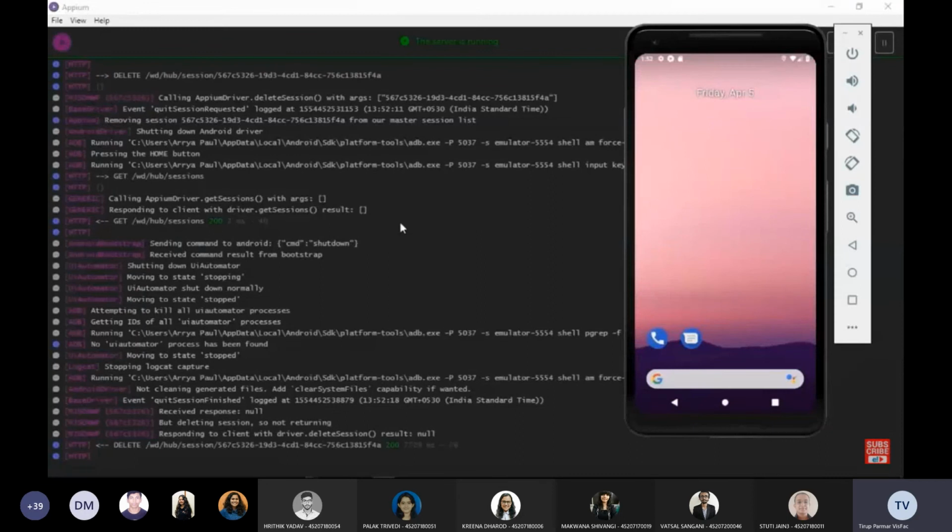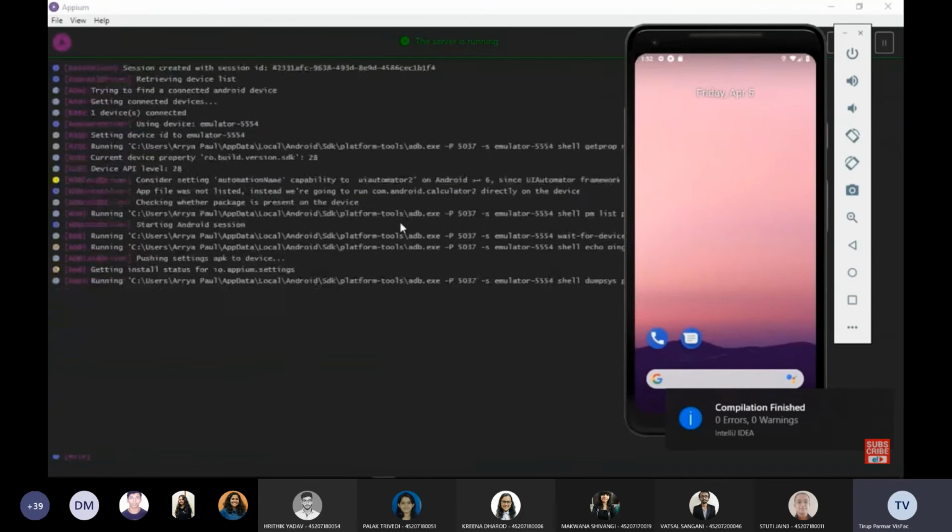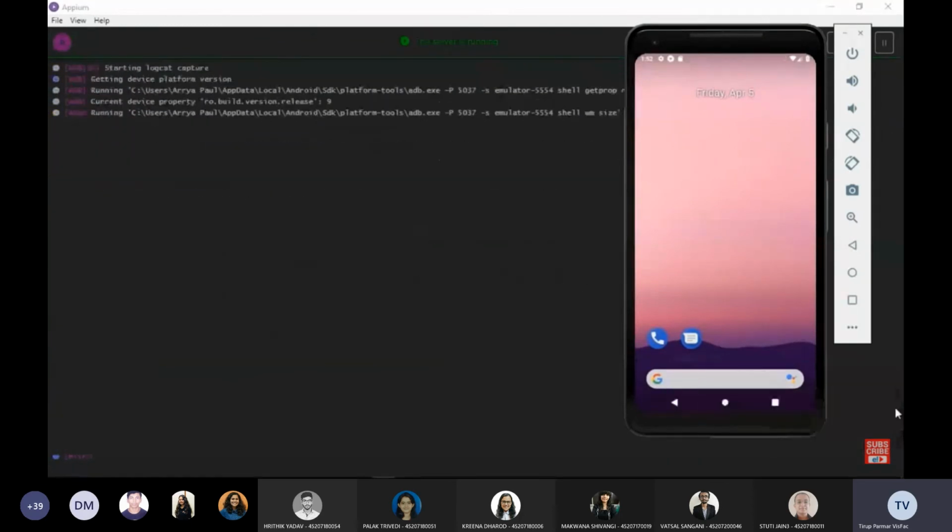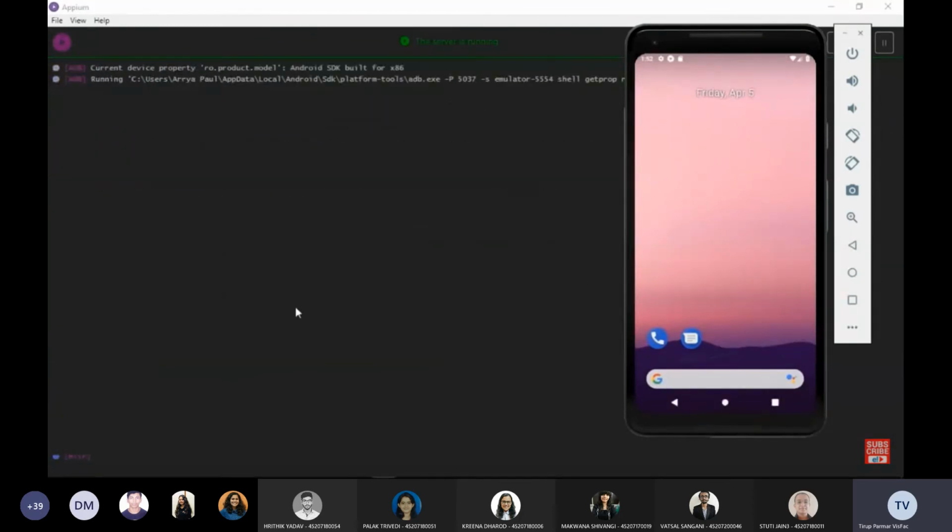I'll keep my mouse in the center so you know I'm not lying, and everything is getting automated. Okay, so our compilation has finished. There are 0 warnings. There's my mouse in the center of the screen. So let's see if everything opens up.